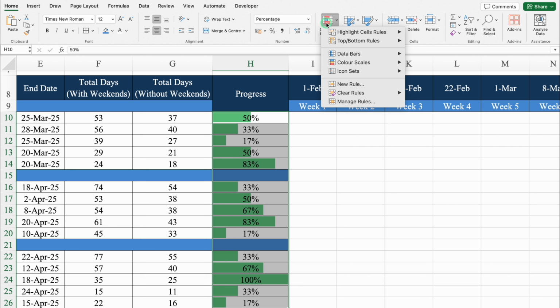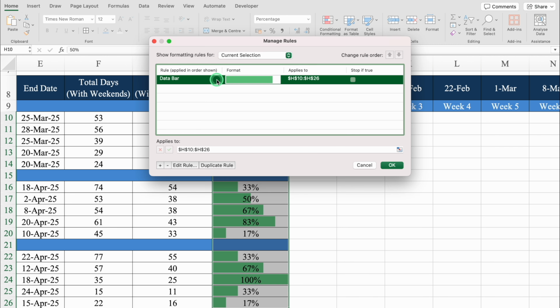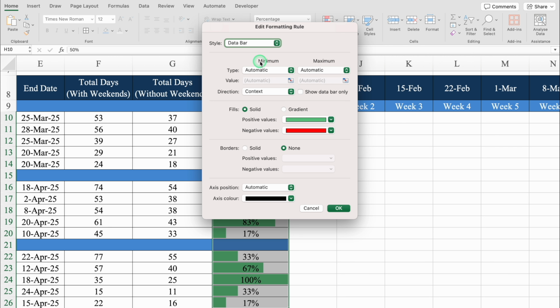We'll go to conditional formatting. Manage rules. This is the rule that we have inserted right now. We'll click on the rule and the rule got highlighted in green. Now we will come down and we'll click on edit rule. On the top we can see minimum and maximum. Type we can see automatic. We'll click on drop down and we'll select number. Value 0. We will leave it 0.